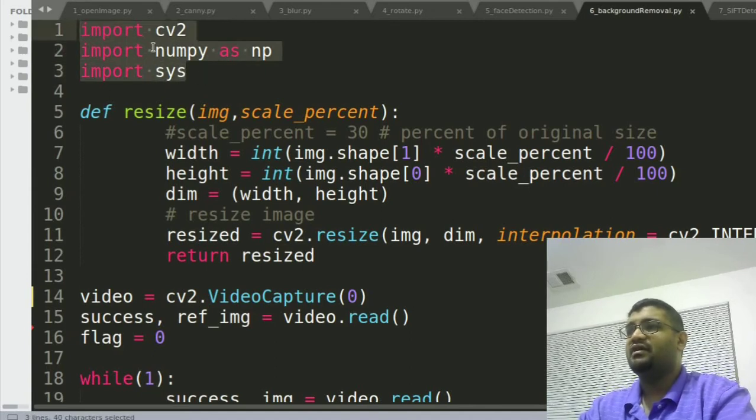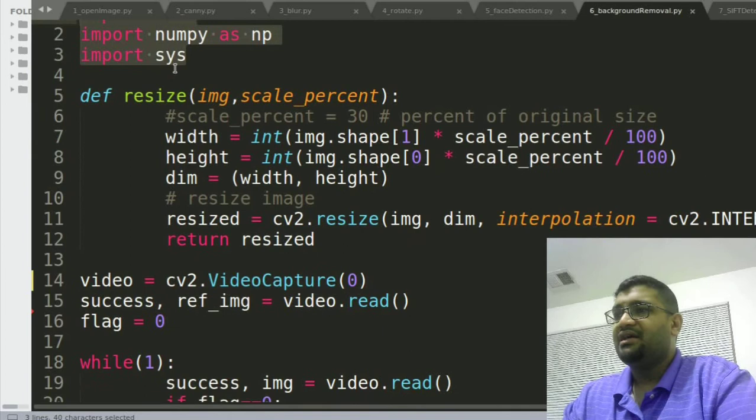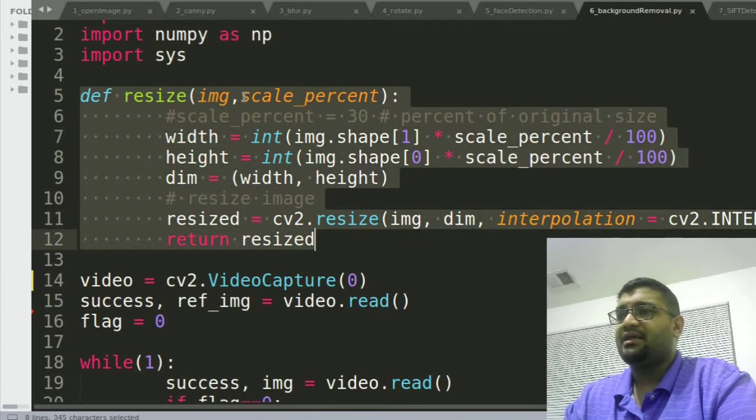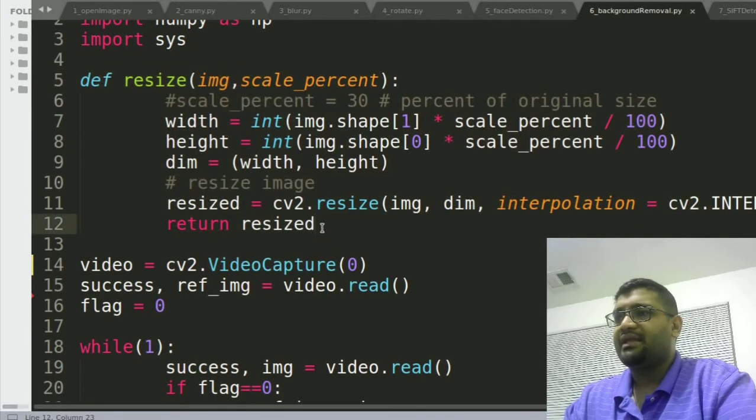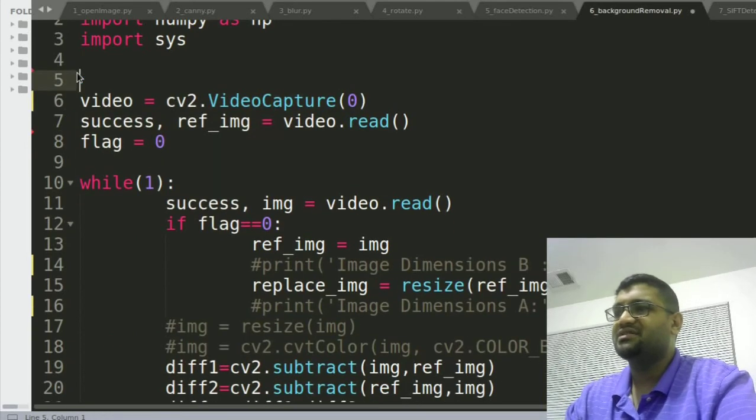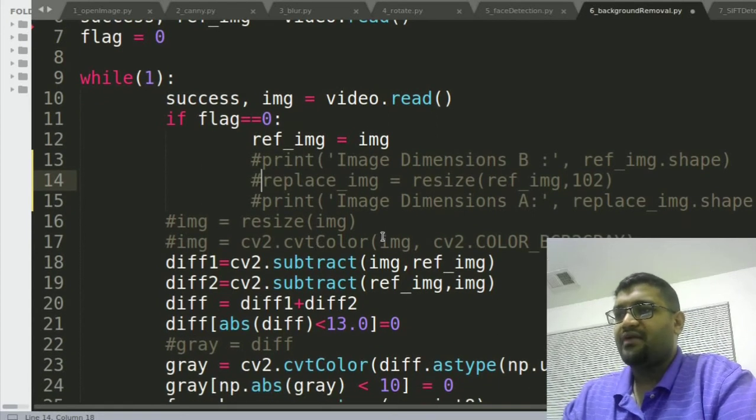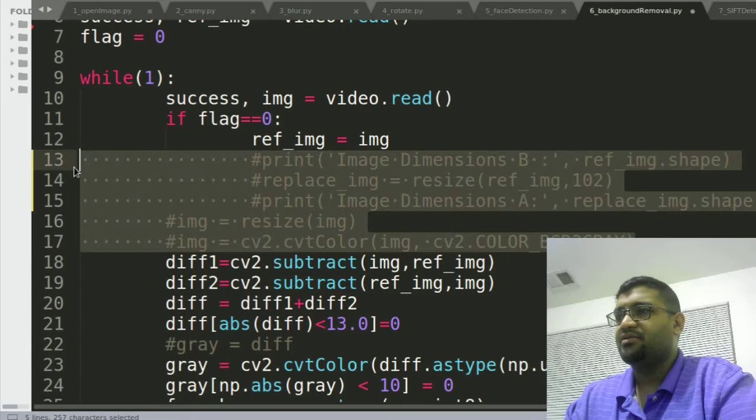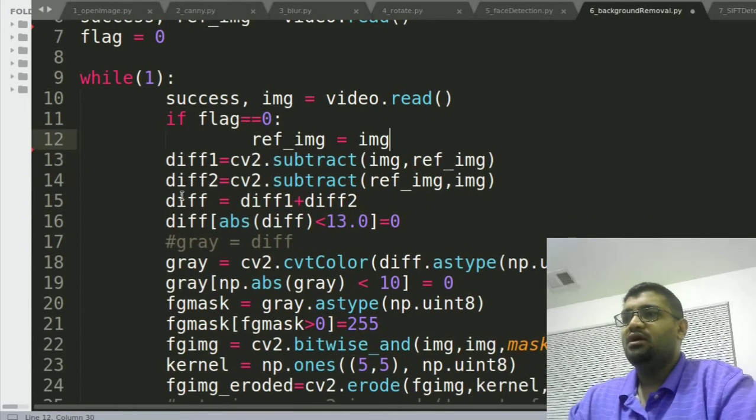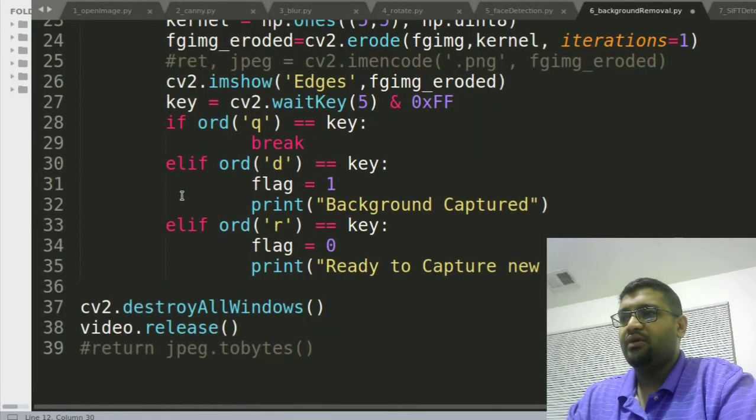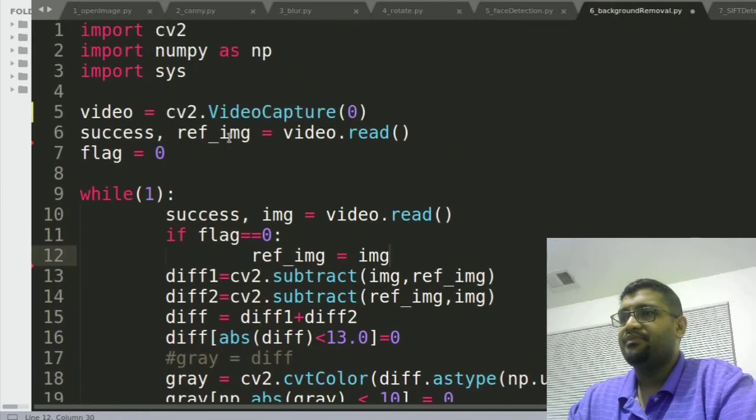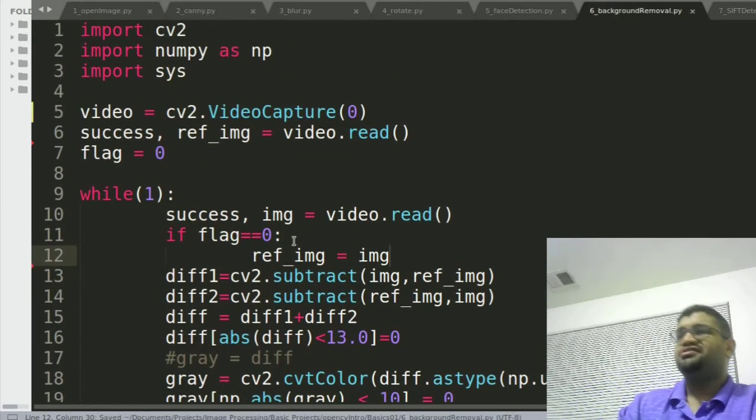We're using 3 different libraries here: CV2, NumPy, and Sys. This is just a resize function, and I'm not going to be using the resize function here. We don't need this function, so we don't need to worry about this. I think I can safely delete this to make things simpler for us. Let's delete all these things. Anything else that we don't need? Okay, alright, so this seems to be fine.